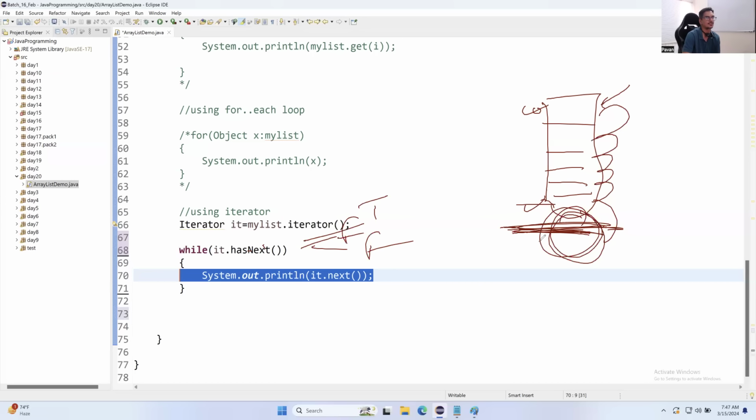Got my point? So here there is no question of having a location or having an element, nothing. As soon as you find the last element, the next has no element, right? So the hasNext method will go to the next and check, no value. So it will exit automatically.